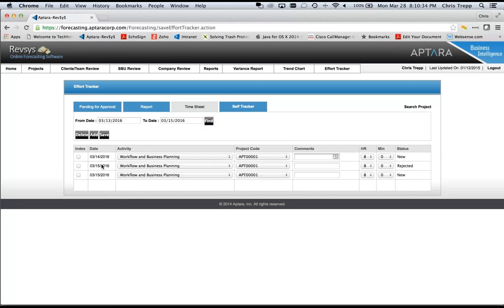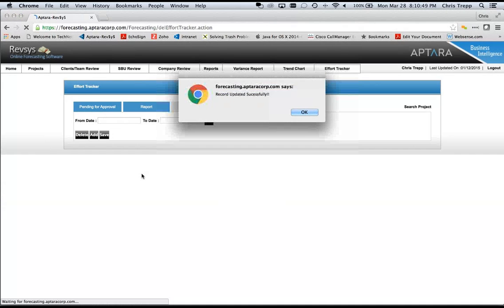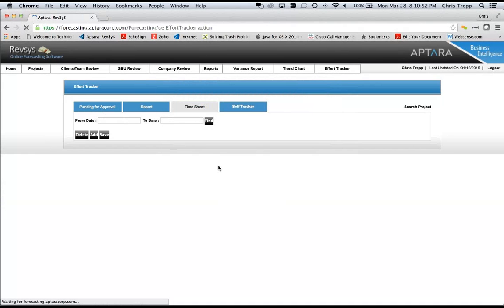Here I have, I entered the same thing twice for the 15th, and I actually went in and rejected it. And now I can delete it. I should point out that you cannot delete and save at the same time. You either have to make an edit and click save, or you have to select the line and click delete. It's only going to do one or the other.